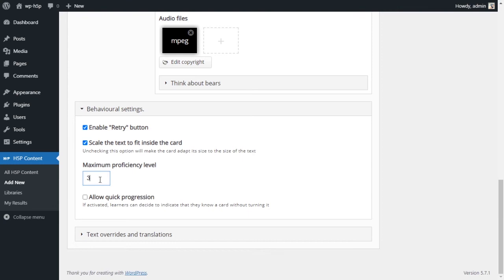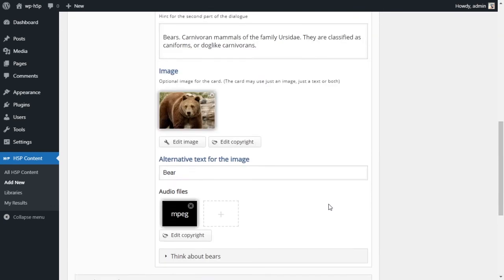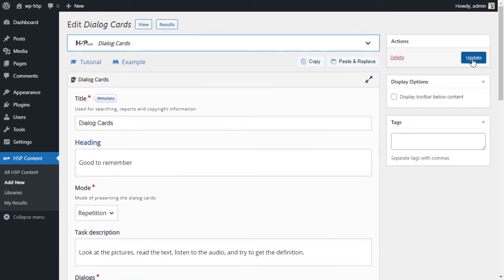So what I will do is I will leave this at 5. So this is the maximum proficiency. Allow quick progression. We said we don't want that. Students have to flip, or users have to flip both cards. We're not touching this. Let's go up and let's see what this looks like now. Let's update.